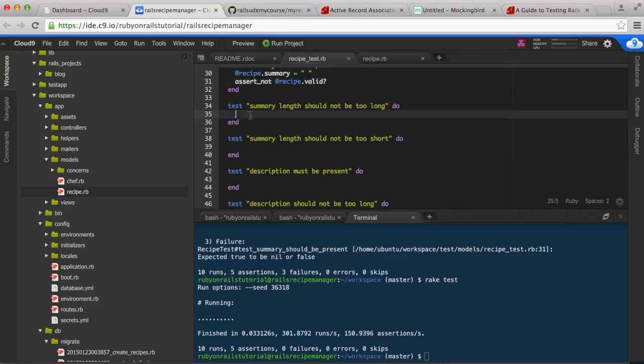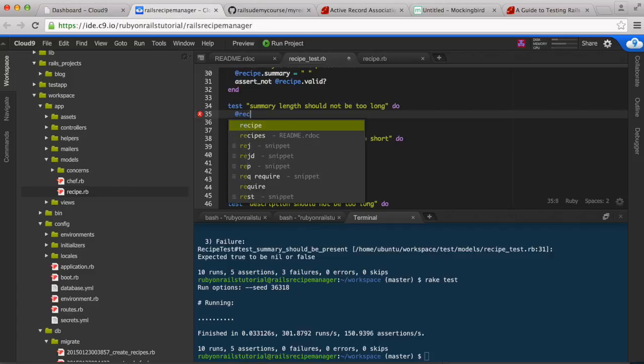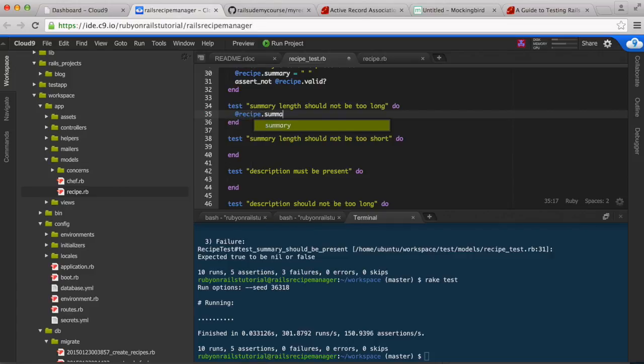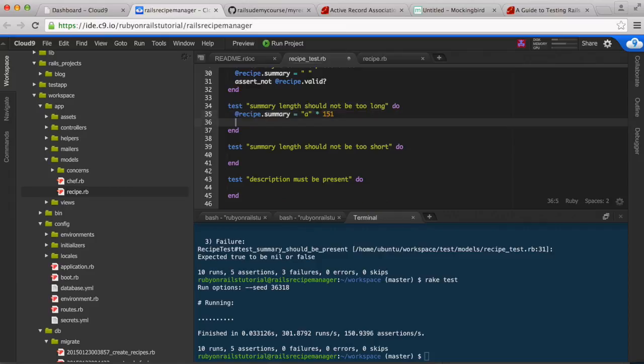Okay. Summary length should not be too long. We're going to use the same method here. So recipe.summary, and then should not be too long. So I think it was 150. So we're going to multiply this 151, and then assert not.